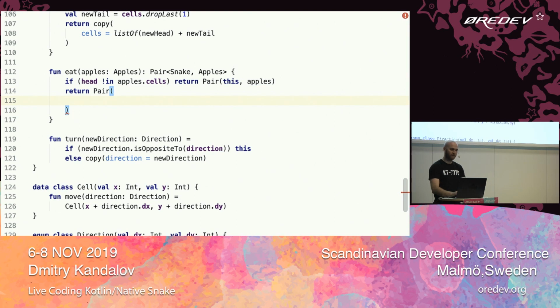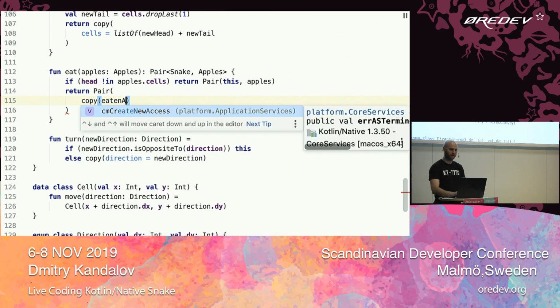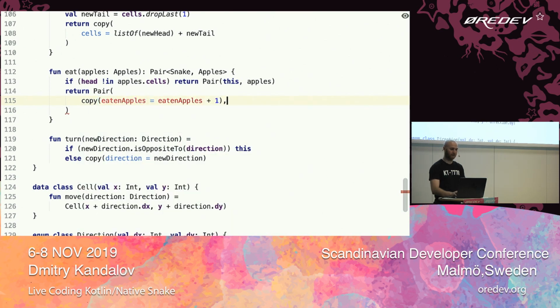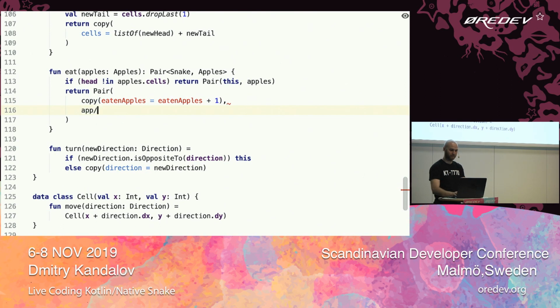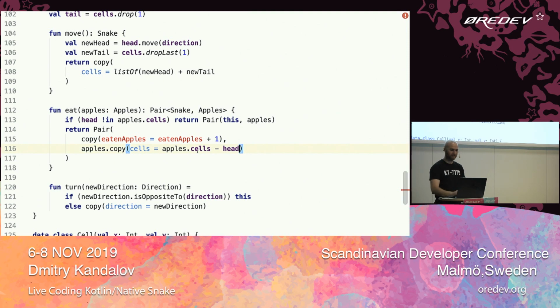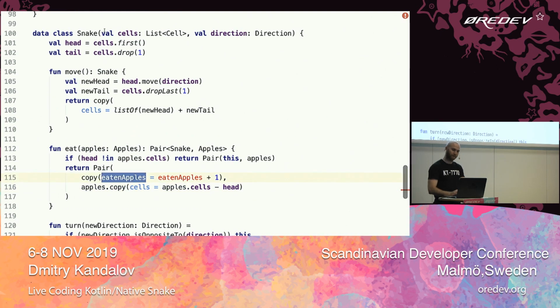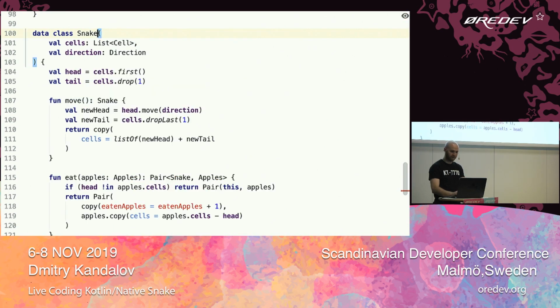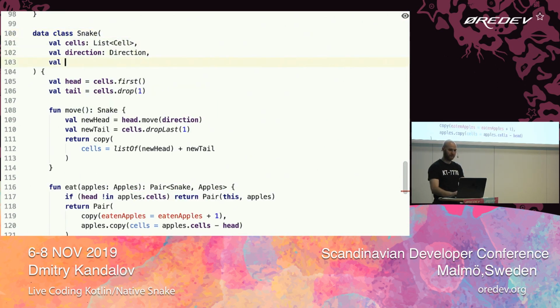So for the snake, we'll have the counter, create a copy of the snake with the counter of eaten apples. And it will be +1. I'll create it in a second. And for apples we will create a copy with all the cells from apples minus the snake's head. So because apples cells and head are the same type, we can do minus, which is just subtracting, removing an element from an array. And so now let's create the eaten apples variable, it will be part of the snake of type int, and by default it will be 0.